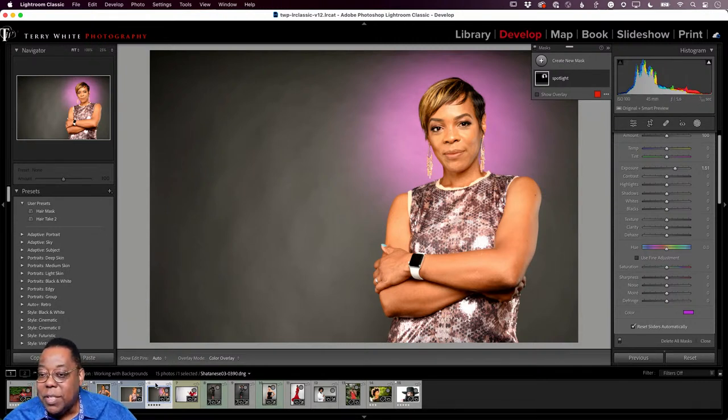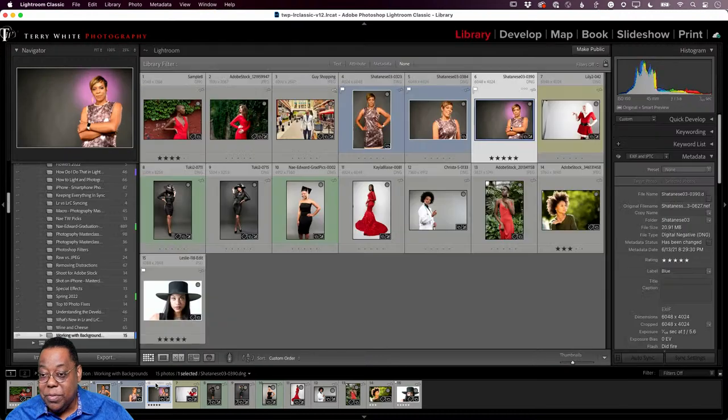Let me look at my list so I don't forget anything. Light the background, we did that. Make the subject stand out, we did that. Okay, now we're going to head over to Photoshop for an image that I shot this way on purpose. I shot it this way on purpose because I knew I would always be able to.